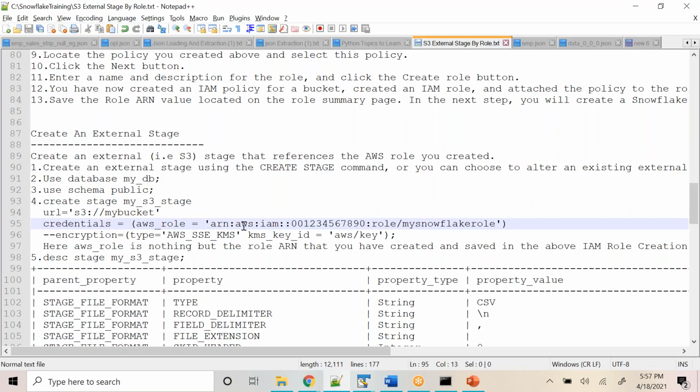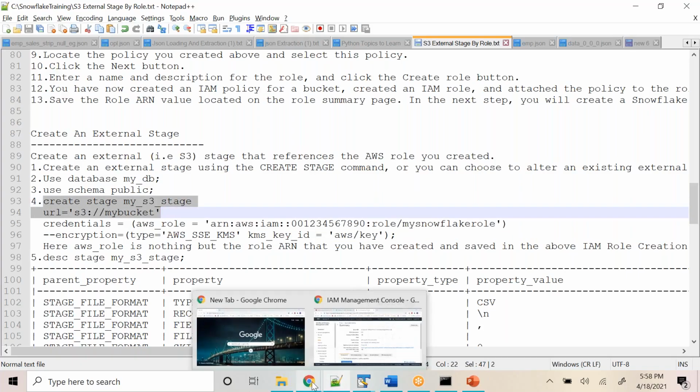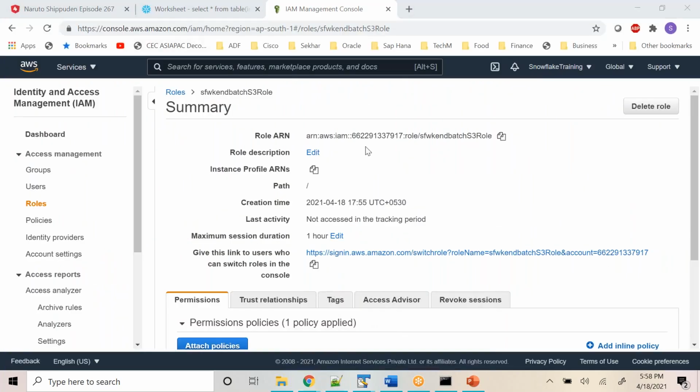And credentials, there is no credentials for you. You can ignore that and there is no encryption for it. Okay, you can just say encryption AWS SSE keys. This is the standard way of doing this. You don't need to do that. If you want, just create using this one. That should be good enough. Okay, let's go and create a stage.